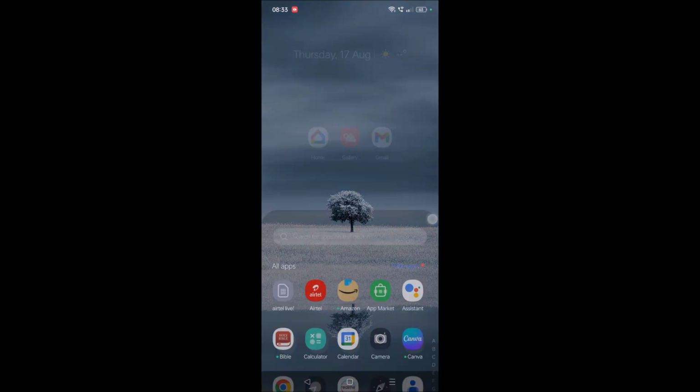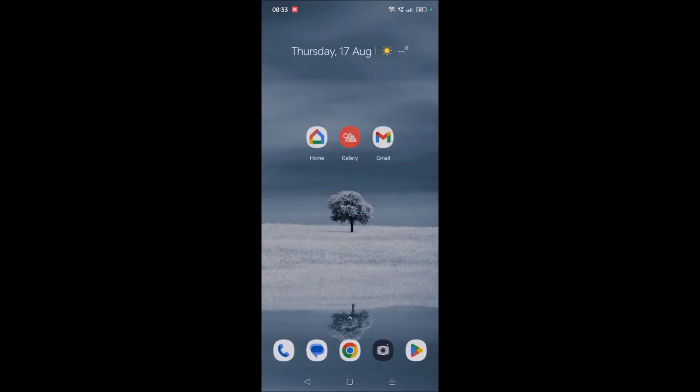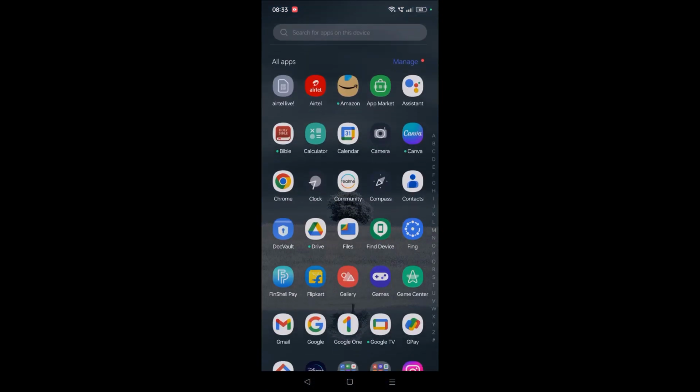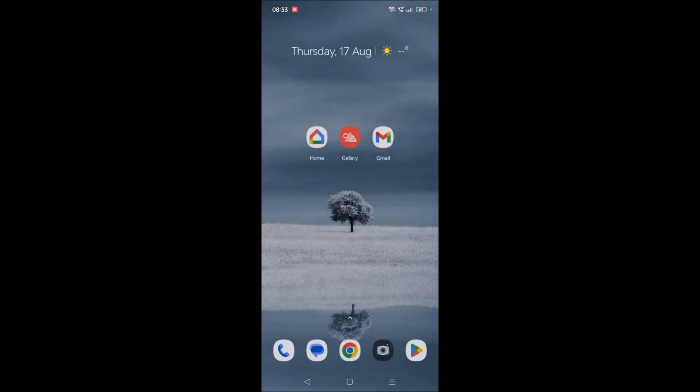Today in this video we'll see how to fix it if gallery images are not showing on your Android device. For example, when you open the gallery app on your mobile, if some of the images are missing or not showing, you can fix it by using the following steps.